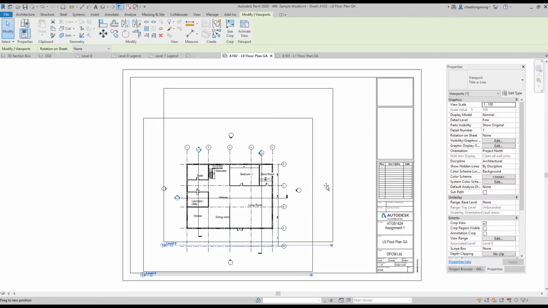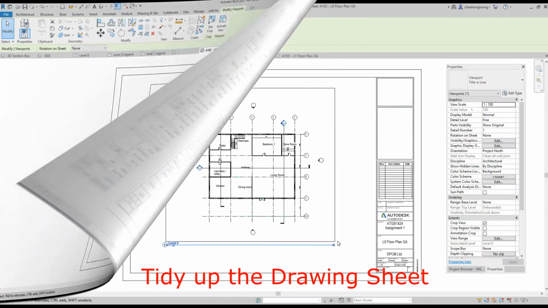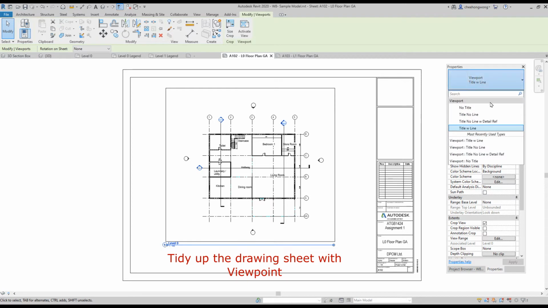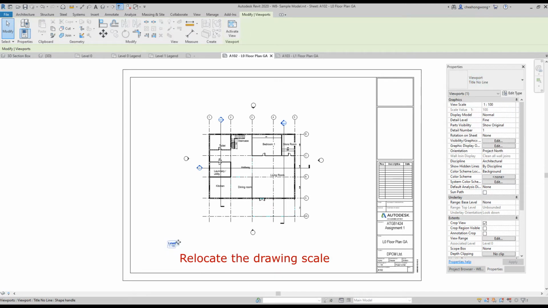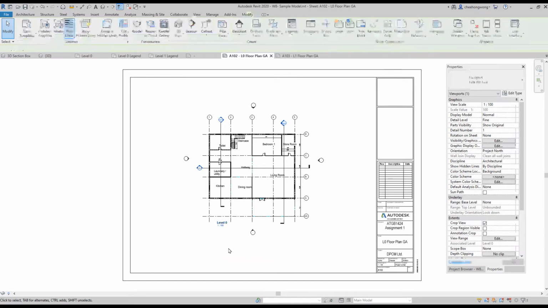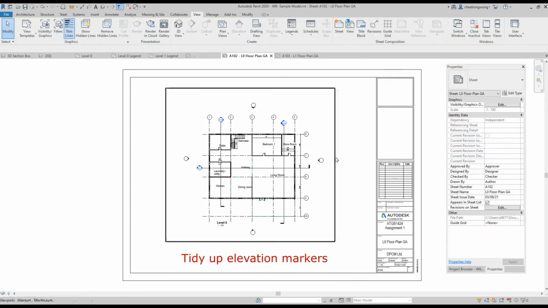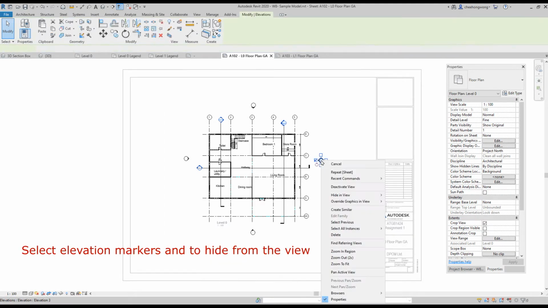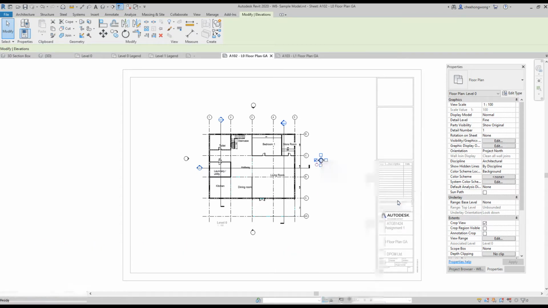To tidy up the layout in the drawing sheet, go to the property type selector. From the drop-down, select the suitable viewport. You can then drag and drop the scale to the location you want. If you don't want the elevation marker shown on the drawing sheet, you can left click to select one of the markers and then right click, hide in view and select category.